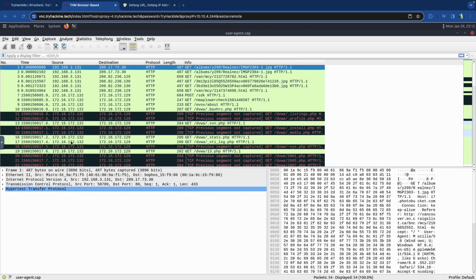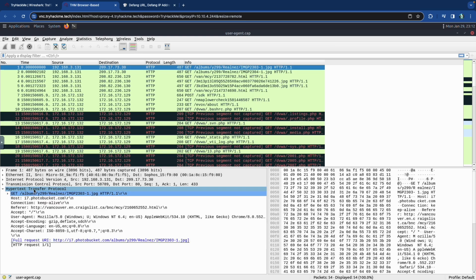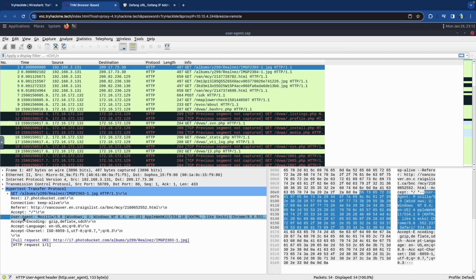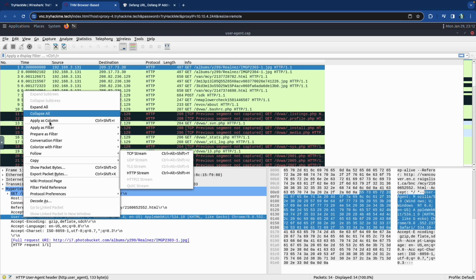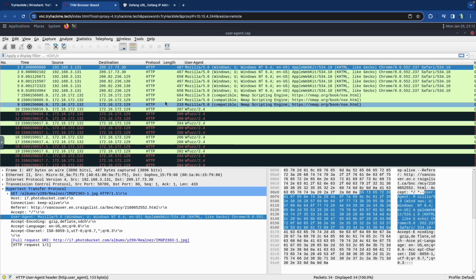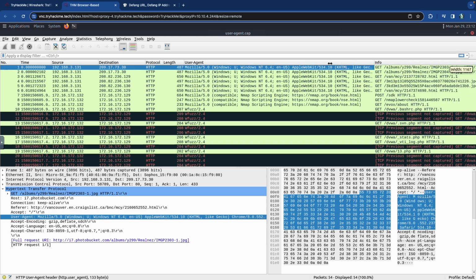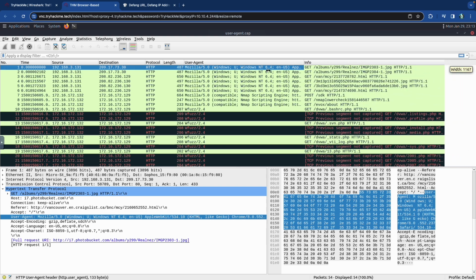Okay, so the first question says, investigate the user agents. What is the number of anomalous user agent types? If we go to the hypertext transfer protocol and turn user agent into a column, we should be able to see a bunch of things over here. I'm going to shrink this down a little bit to make it more visible.